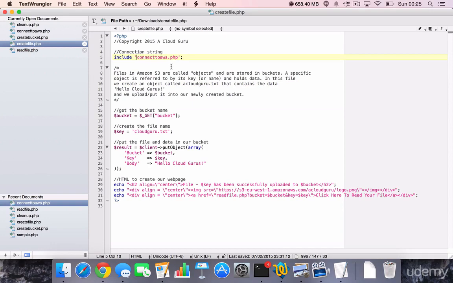So again, we've got our connection string. Here I've just wrote a little note. So files in Amazon S3 are called objects and are stored in buckets. A specific object is referred to by its key or name and holds data. In this file we create an object called acloudguru.txt that contains the data hello cloud gurus, and we upload it or put it into our newly created bucket, and that's essentially what this code is going to do.